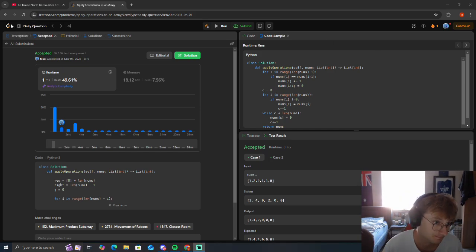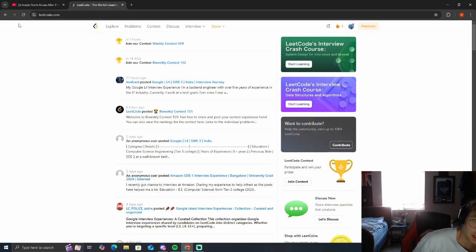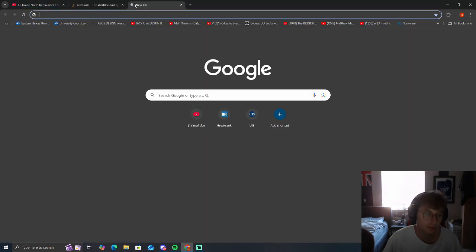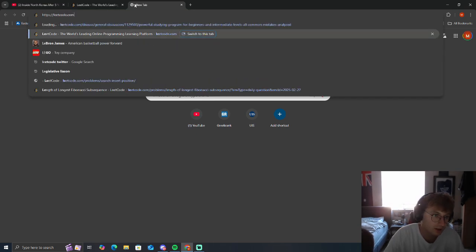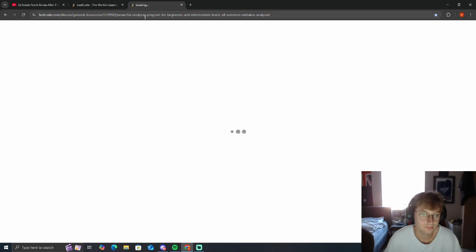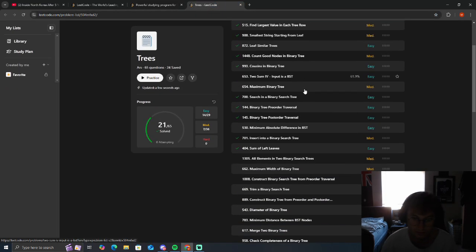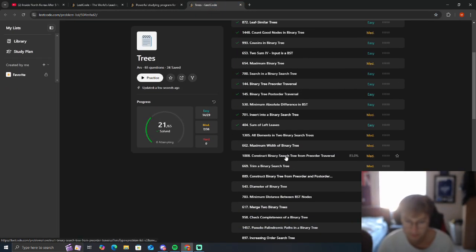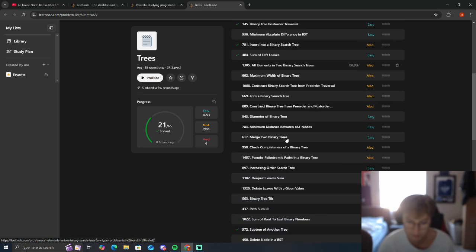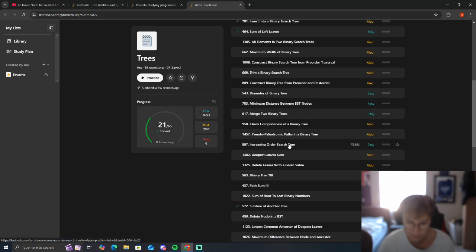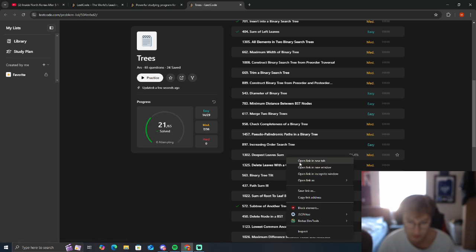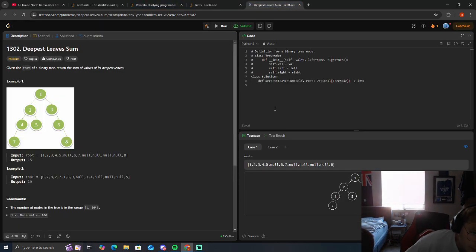So let's take a look at another problem. That was a little bit of an easy problem. Let's do, we'll take a look at a binary search tree problem. Take a look at deepest leaves sum.